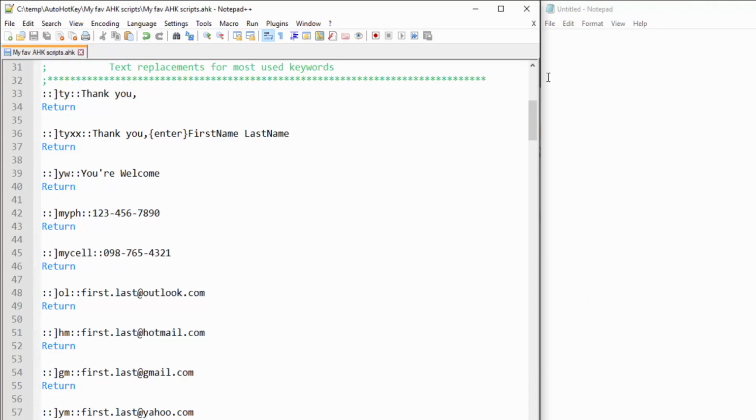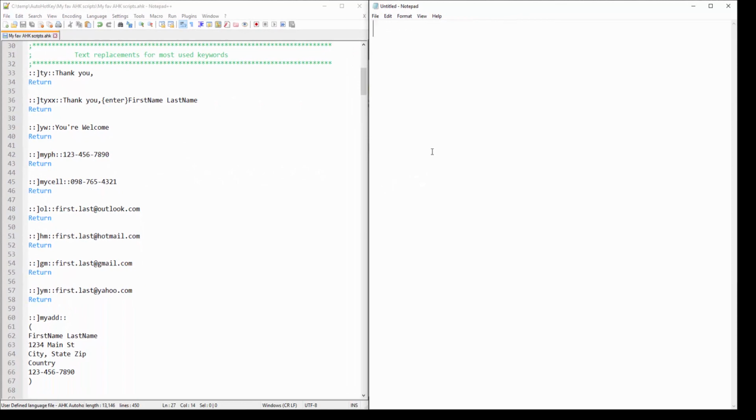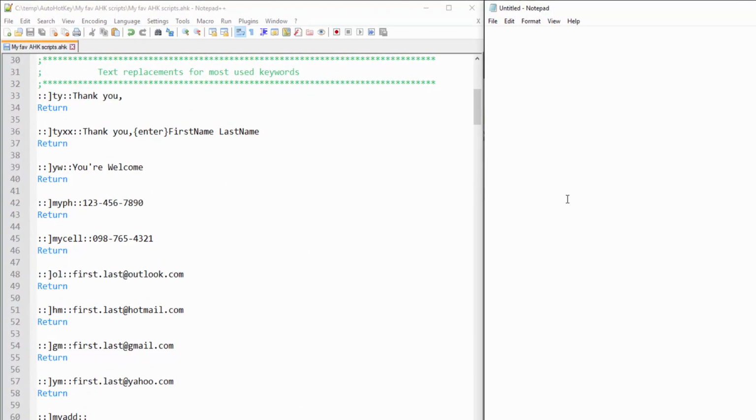Let's get going with the text replacements. Some of them I use daily. If I want to say thank you without actually spelling out thank you, I type close bracket ty, hit enter, and that replaced my close bracket ty with thank you.